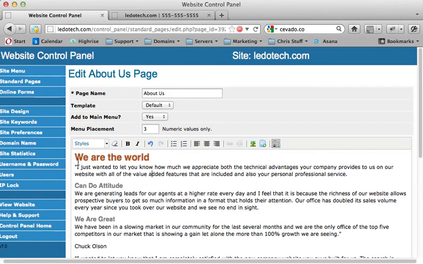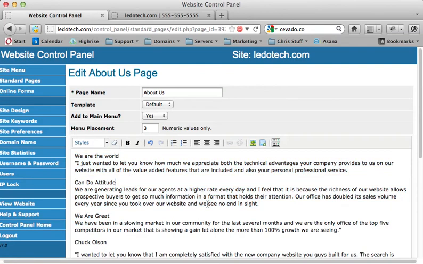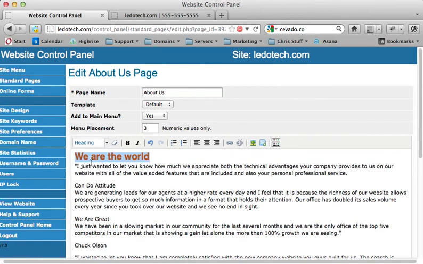Now let's say that we didn't like what we had done here. I can always highlight it. Right next to Styles is Remove Formatting. If I click that, it takes all that formatting away and I can redo it if I like. So again, highlight, I'm going to choose Heading, highlight, from my drop-down I choose Subheading, and again.